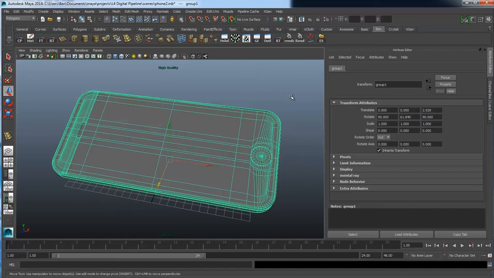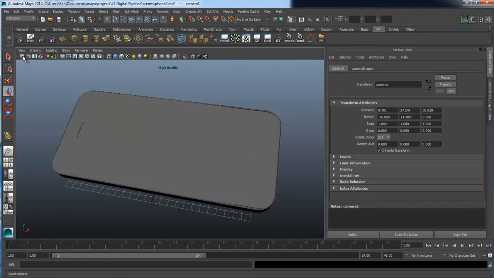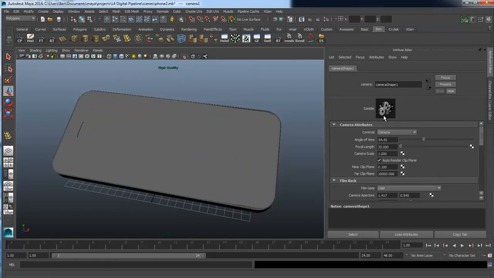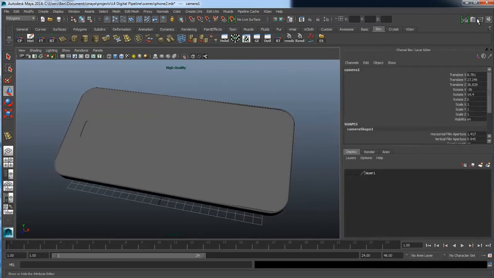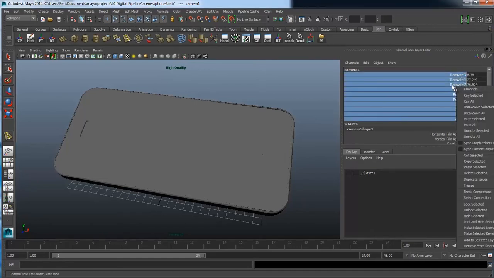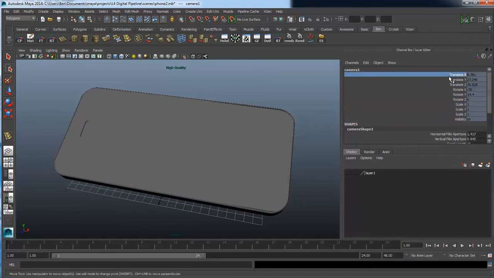If we want to lock the camera in place so that we can't accidentally move it, which is going to get annoying when we start to do some corrections to our renders later, we can click on the select camera button and then the camera attributes, and on the right hand side you'll see the camera attributes pop up. If I click on the layer channel box here, I can select all the attributes and right click and go to lock selected, and they should get grayed out.